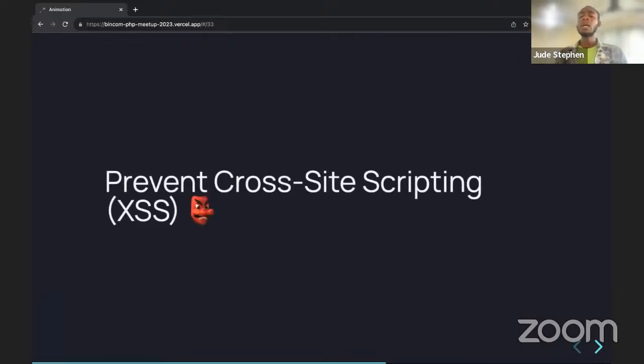Preventing cross-site scripting is a work in progress. Why I say it's a work in progress is that I found out that Laravel 8 had a cross-site scripting vulnerability. I'm still going to come to that, but for now, let's stick with this.